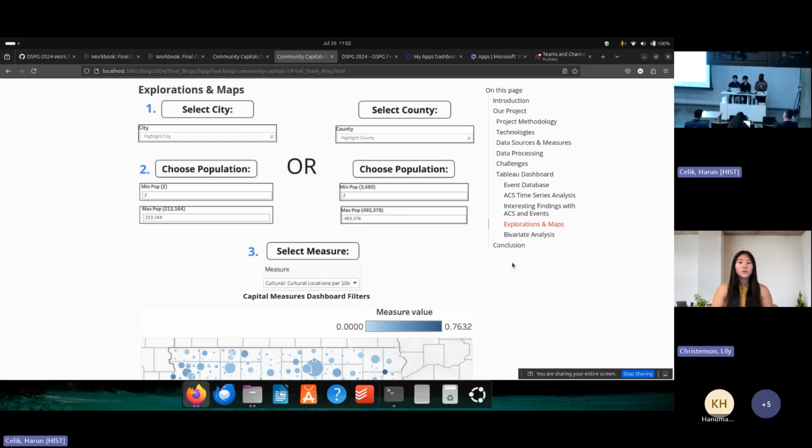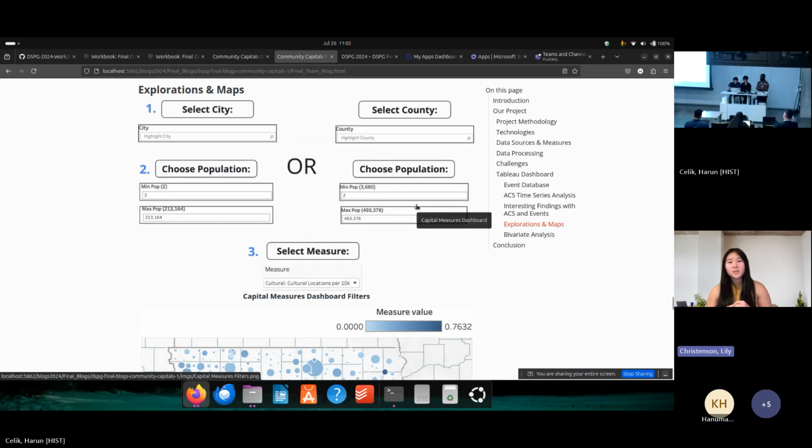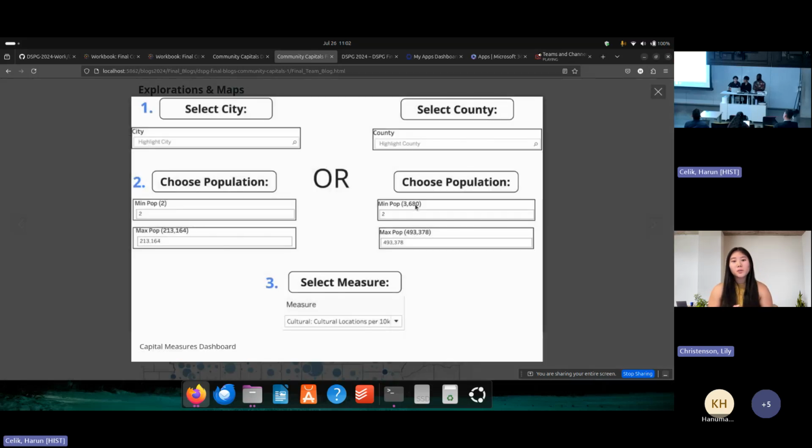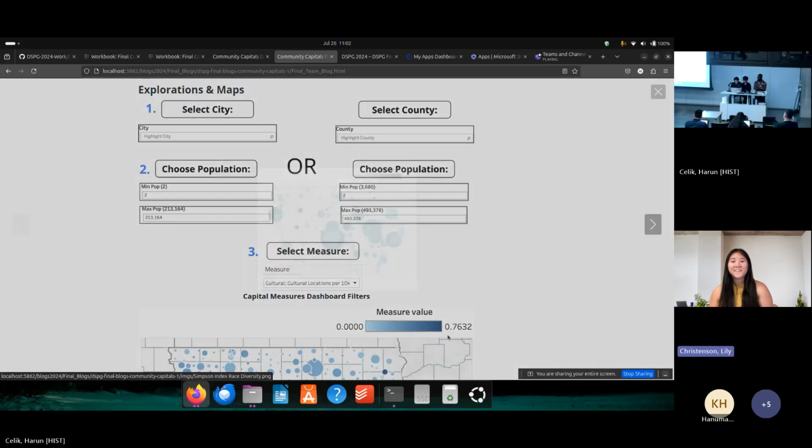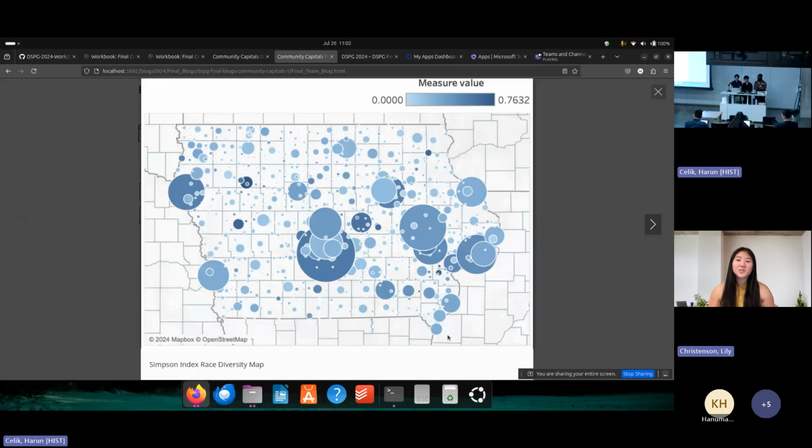Yeah, so another tab that we have in our dashboard is called the Capitals Measure tab. In this tab, you can choose if you want to look at a certain city or maybe a certain county, or you could decide to look at a certain population range for city and county level. Then once you do that, you can choose a certain measure that you want to look at. And then in the next picture, it shows an example of a city level map.